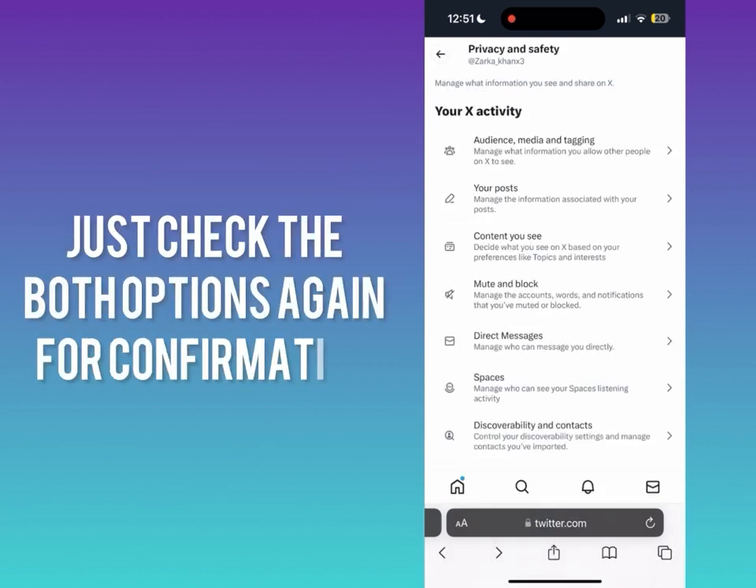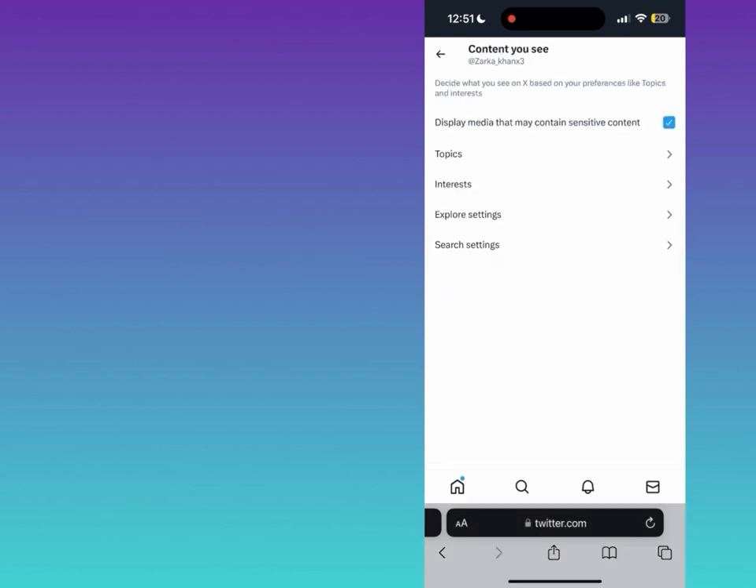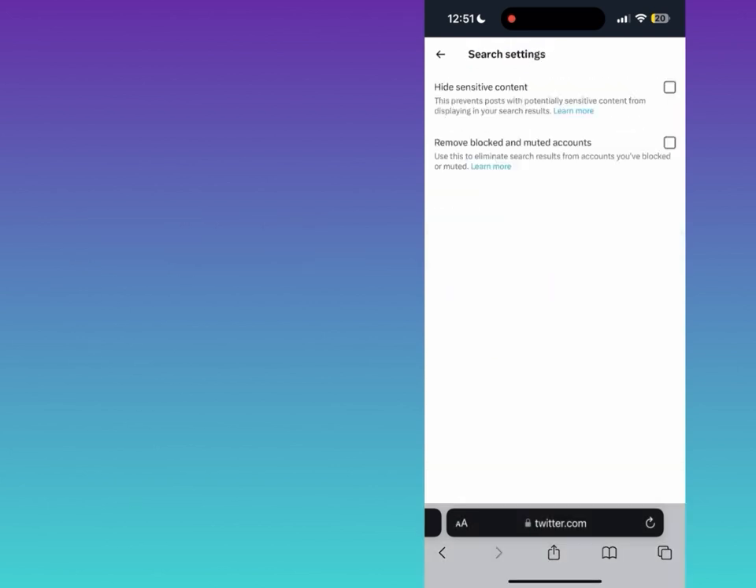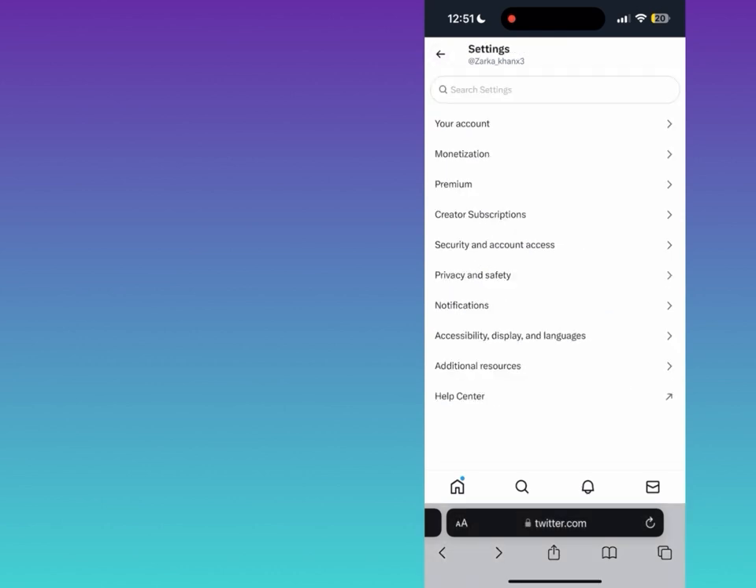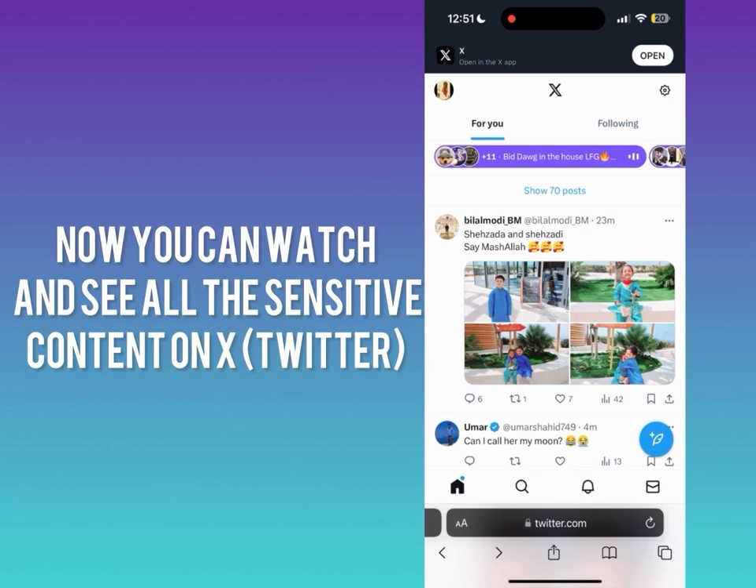After setting up both options, just check both options again for confirmation. Just go to your home page and now you can watch and see all the sensitive content on Twitter.